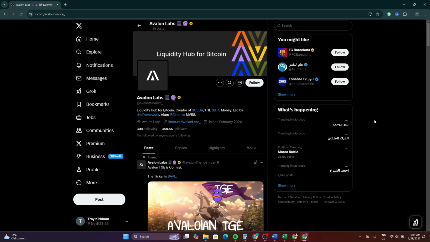How to buy Avalon Labs token. So this token came under the symbol of USDA.